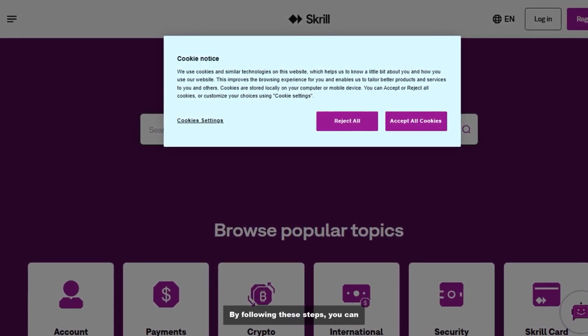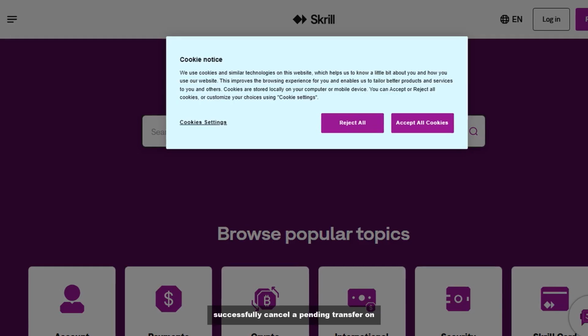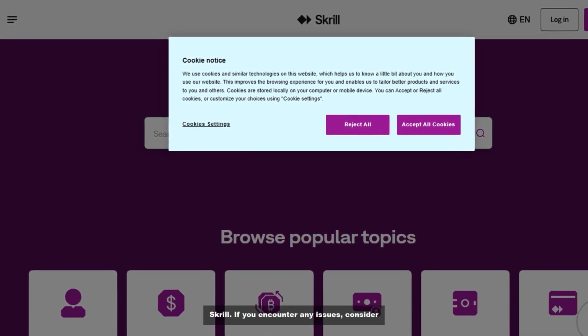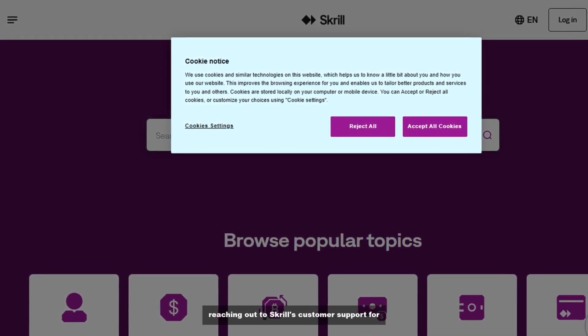By following these steps, you can successfully cancel a pending transfer on Skrill. If you encounter any issues, consider reaching out to Skrill's customer support for further assistance.